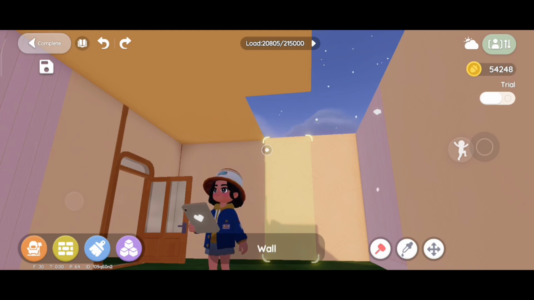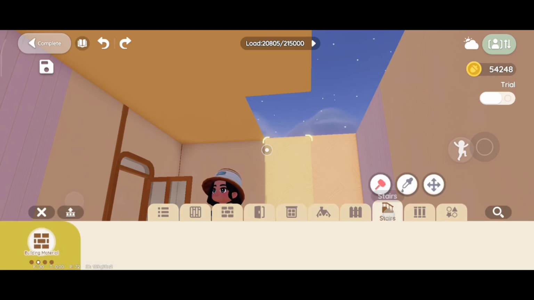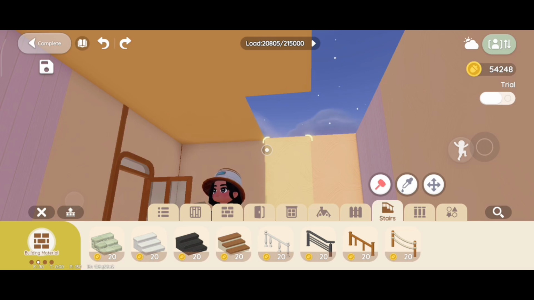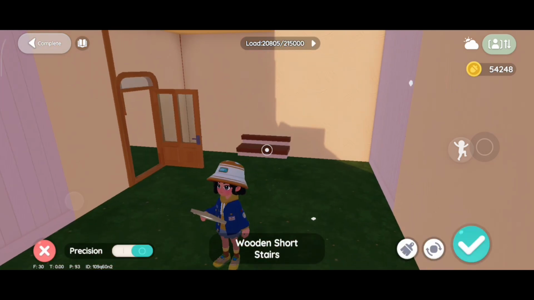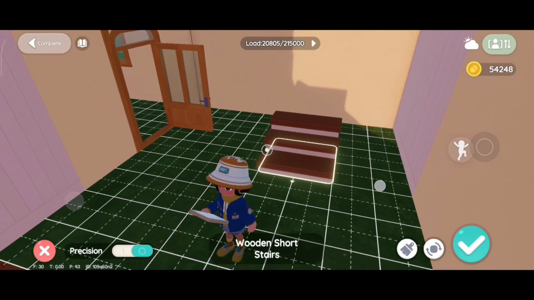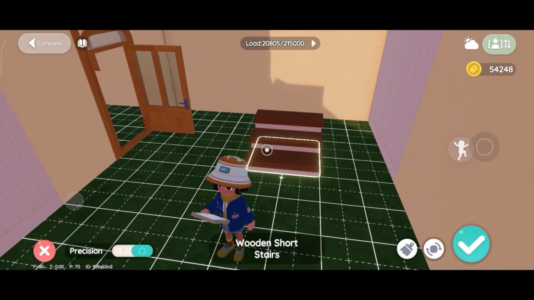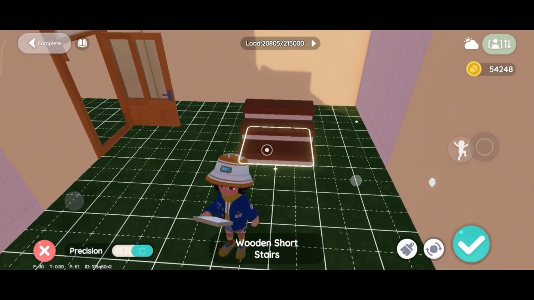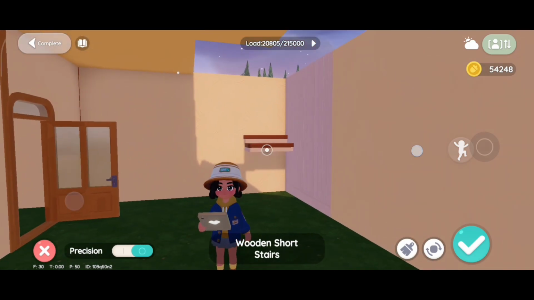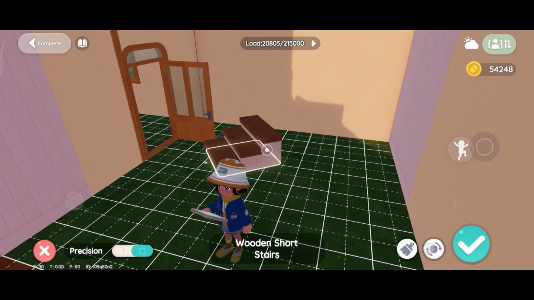Just tap on the materials icon and then go to stairs like this, and then just choose stairs that you want. Like for example, I want to choose this one, and then next just adjust these stairs as you like. Like for example, I want to make it like this.